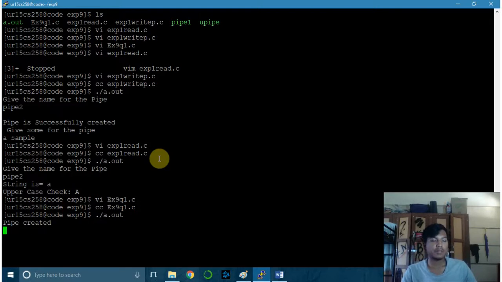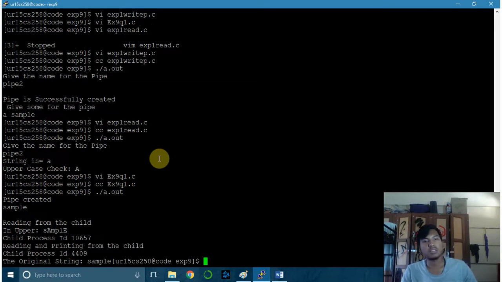You have to enter the string, let it be 7. As you can see, in upper, all the vowels have been converted to uppercase, and as you can see, we have the child process ID, the other child process ID, and the parent ID.